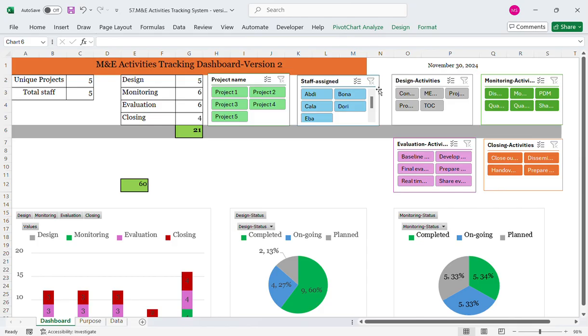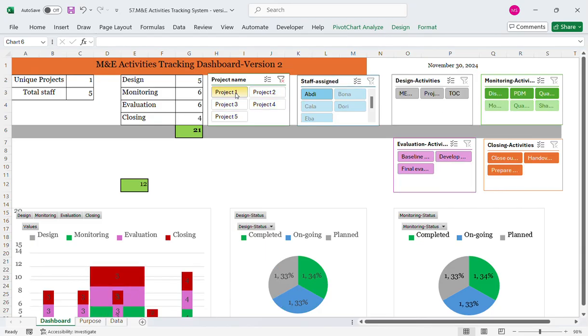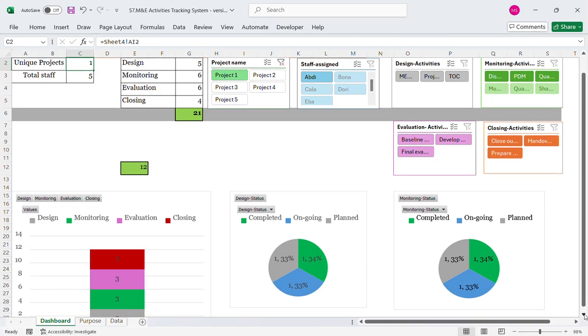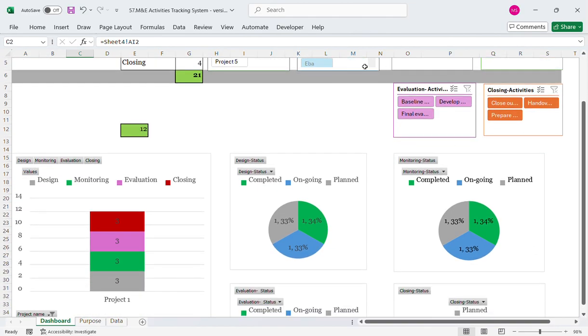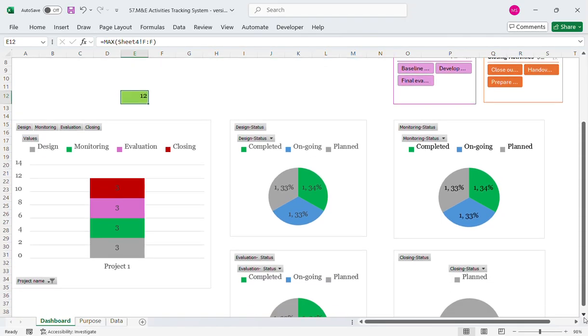So using our slicers, we can see by project if you wish. If, for example, I select only project one, so I have selected project one. As you can see here on top, the unique project is one in this particular case because I've selected project one only. And here, as you can see, the staff assigned is Abdi, which is highlighted. Let's move down. And for project one, we have altogether 12 activities.